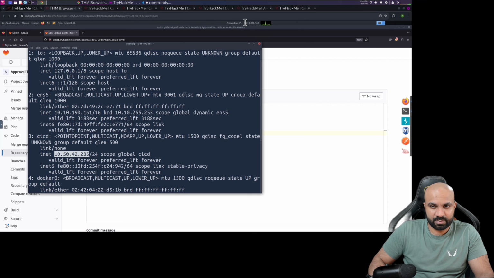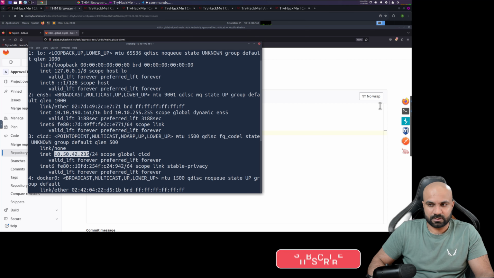Okay, the IP address shown here in the attack box IP will not work. So you always get the IP address from the network itself, which is attached, and this is our IP address for the CICD network. Okay, so we get that.